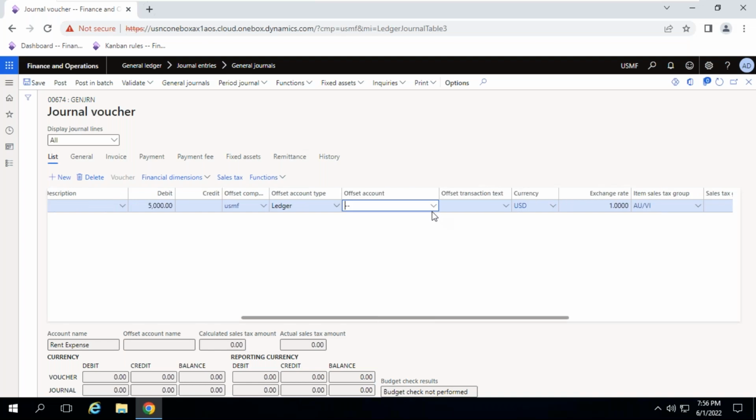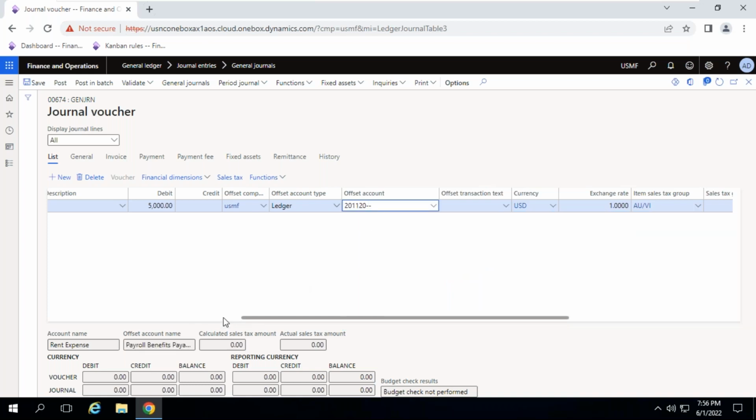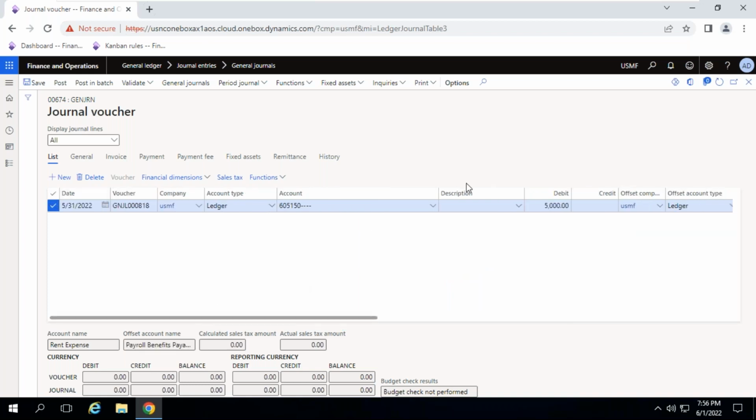Now here, the rent payable account. Here I will take the rent payable. This one I'm taking as rent payable. So we are booking expenses on 31st. Actually, I'm not paying. I'm paying on 5th of June, but I'm booking these expenses.